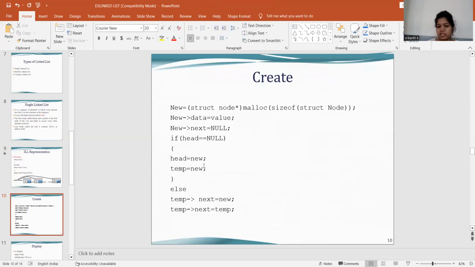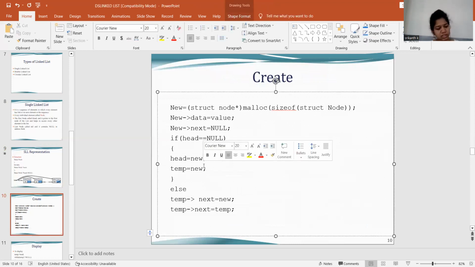So for creating, we have 3 types of creations in a single linked list, 3 types of deletions in a single linked list as well as the display function. Now we'll see how the structure will be created in the form of pseudocode. So first we need to allocate memory.